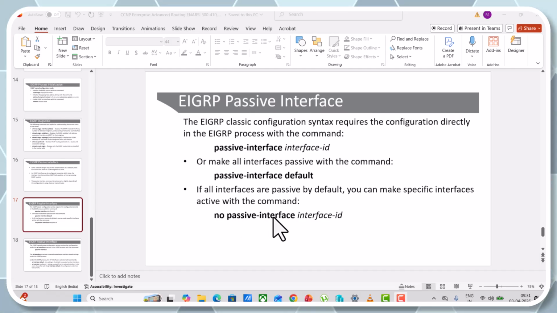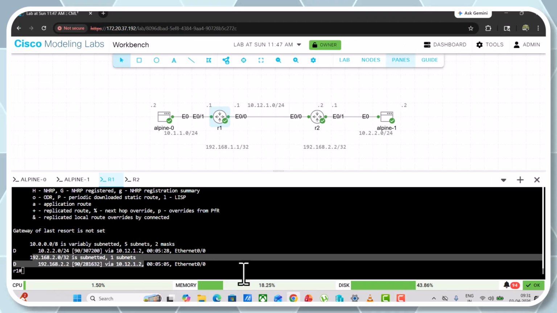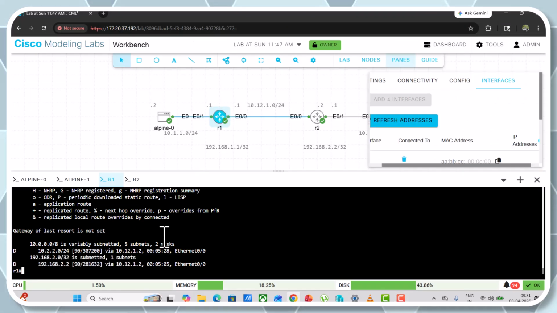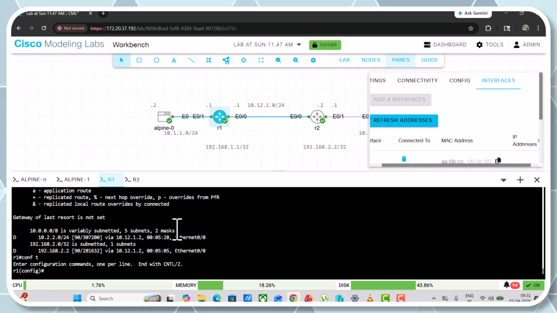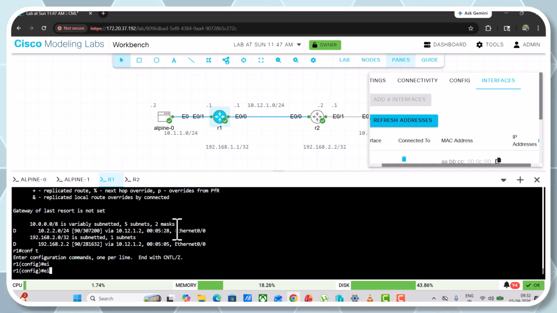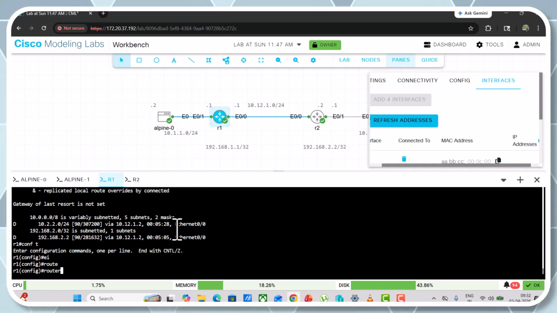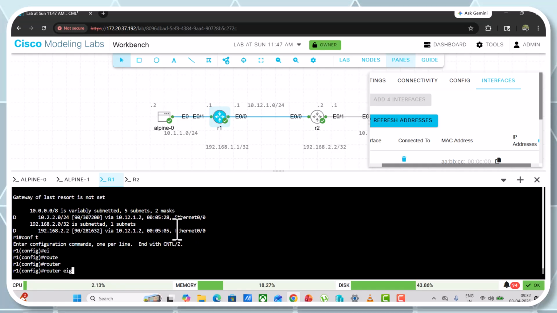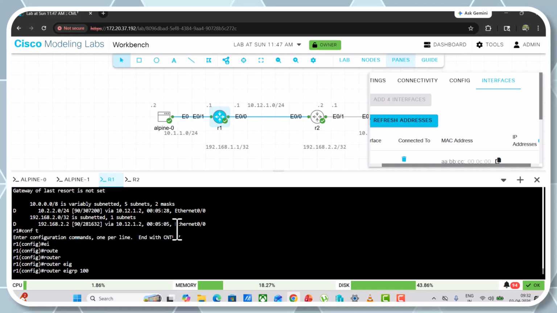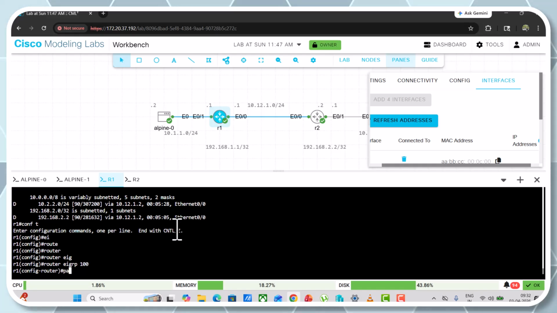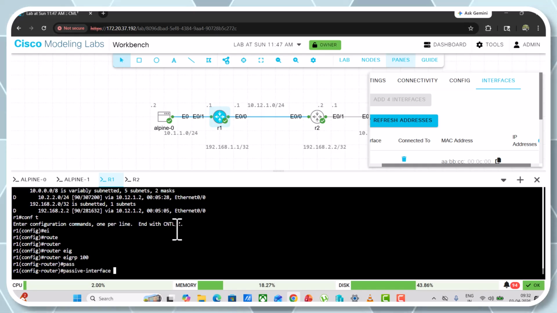So let me go to this router, and conf t, router EIGRP 100, and then I will do passive interface. Which one is passive? Ethernet 0/1. I don't want it to participate in EIGRP. Why? It is connected to PC.